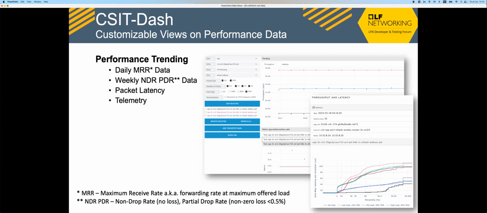Our presentation layer named CSIT Dash provides customizable views on performance data. We can split it into 2 groups. The first one is performance trending, which displays data collected on daily basis. The other one presents data coming from release testing. In addition, we publish also information and statistics about test jobs, failures, and anomalies, and the CSIT documentation. As you can see in this picture, the screen of CSIT Dash is divided into 2 parts. On the left side, there is the control panel, which makes it possible to select required information. The right side then displays the user-selected data in graphs or tables.